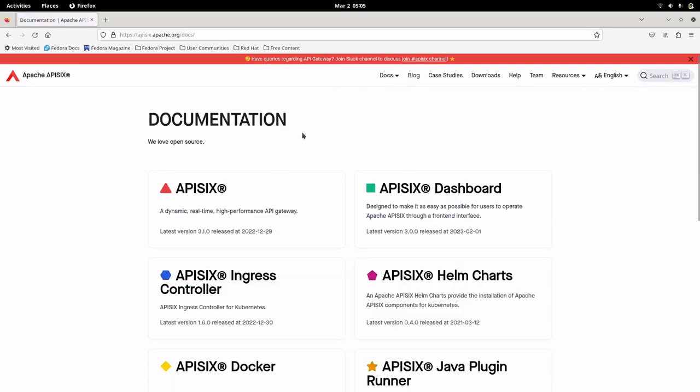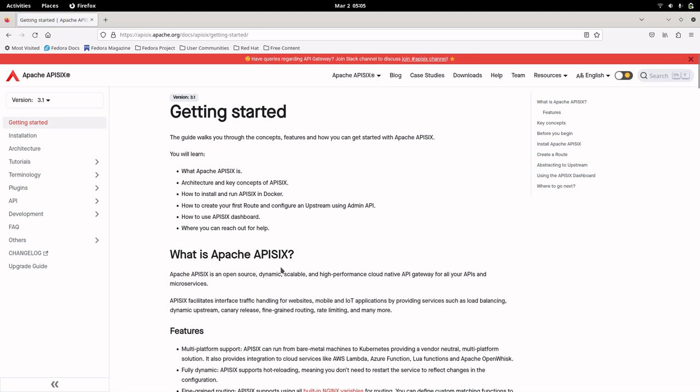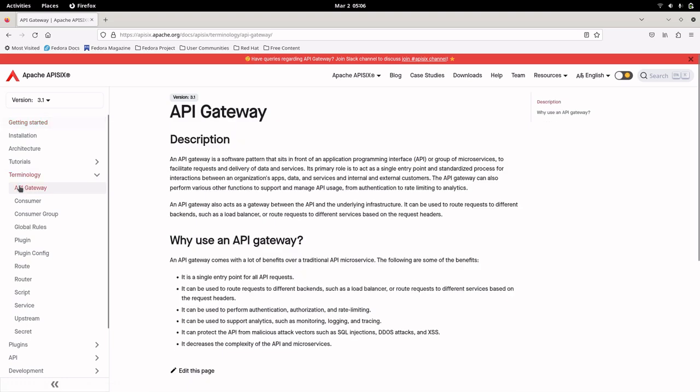Let us go into the documentation for APISIX. Here it provides good information on how we can utilize APISIX. And if you go into the API gateway section, it provides information on what exactly an API gateway is, and what an API is, which we have already discussed.